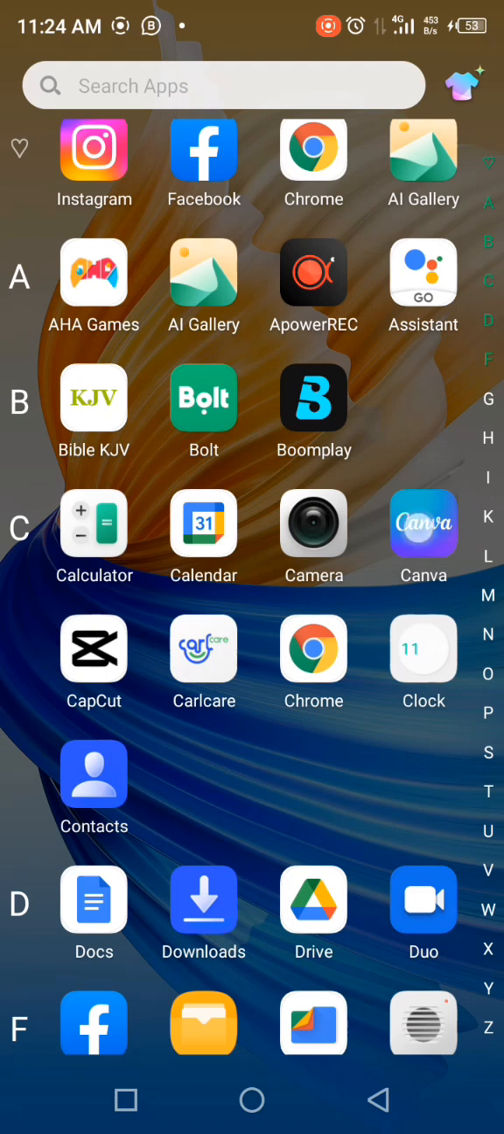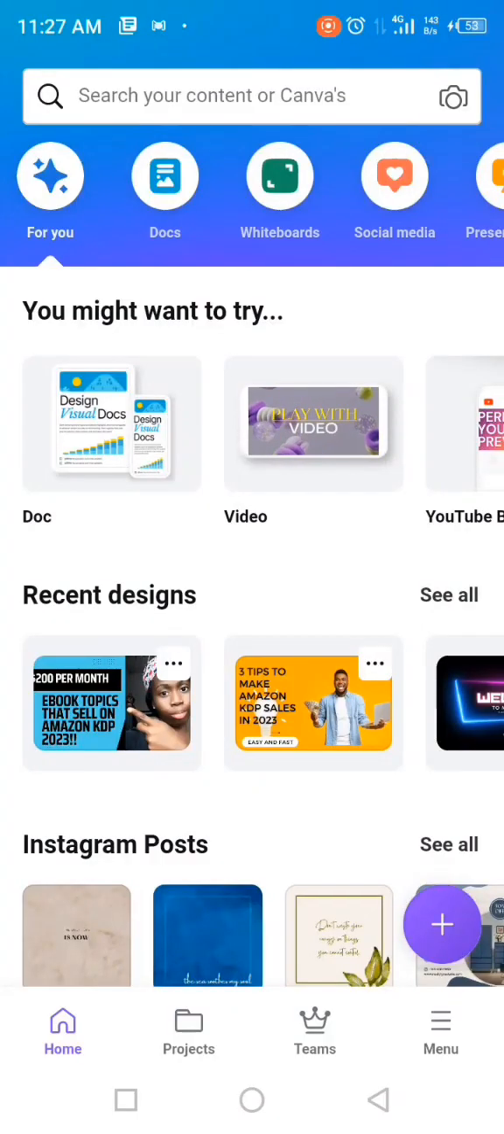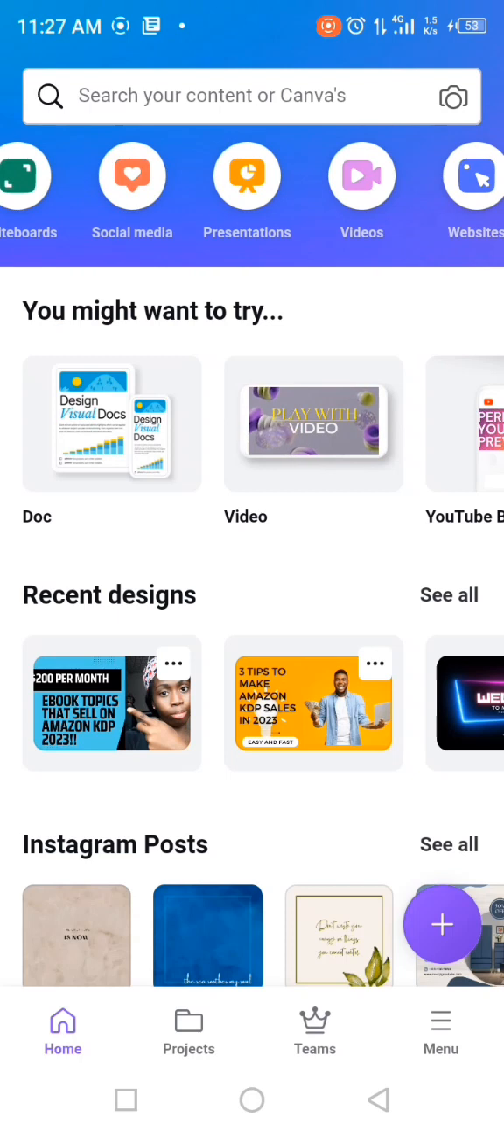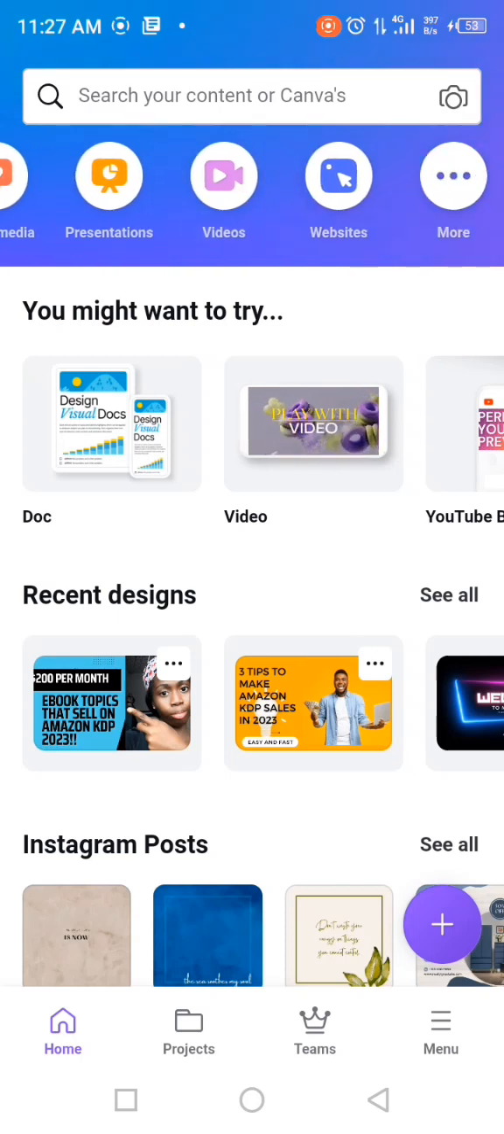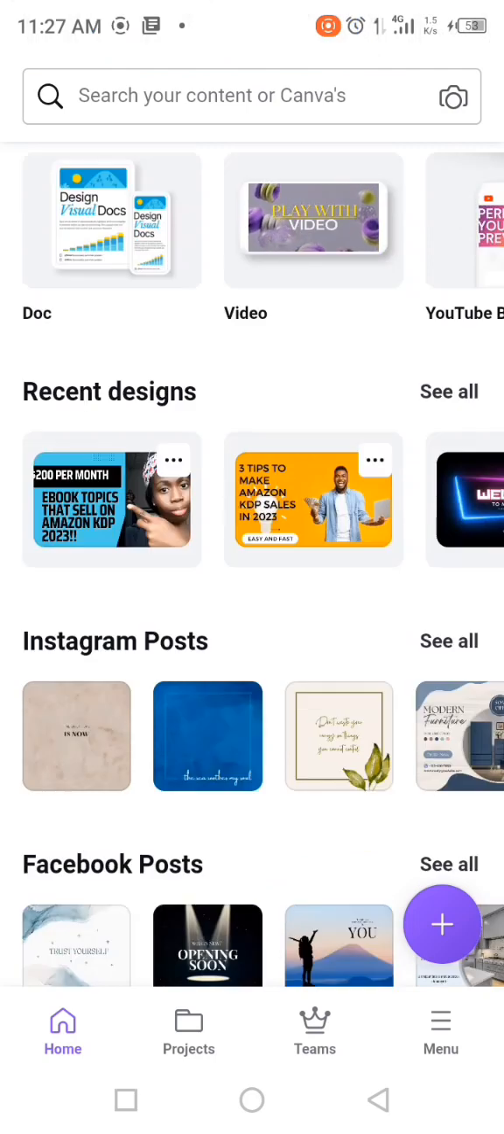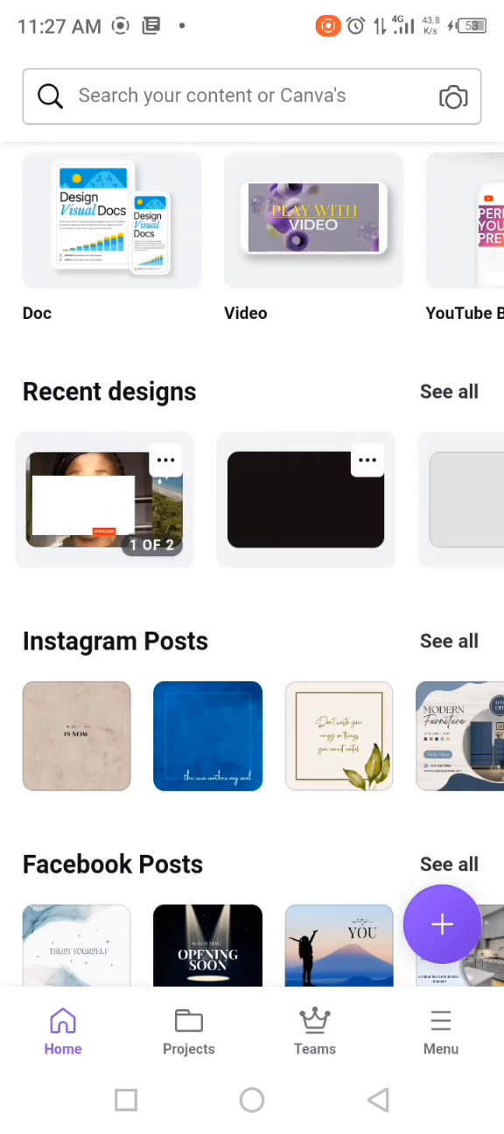Now, we have clicked on our Canva, as you can see. Now that Canva is open, this is what it's going to look like. These are my recent designs, as you can see. With Canva, you can create documents, whiteboards, social media, presentations, videos, even websites for free, right? So yes, these are things that I have used Canva to do in the past.